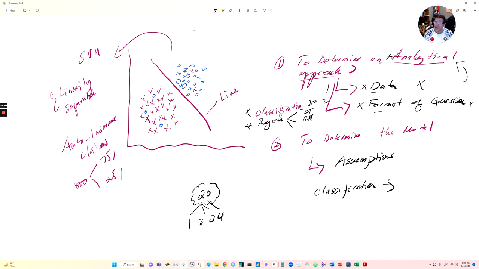Classification is not a model. It's not a model. It's an analytical approach.